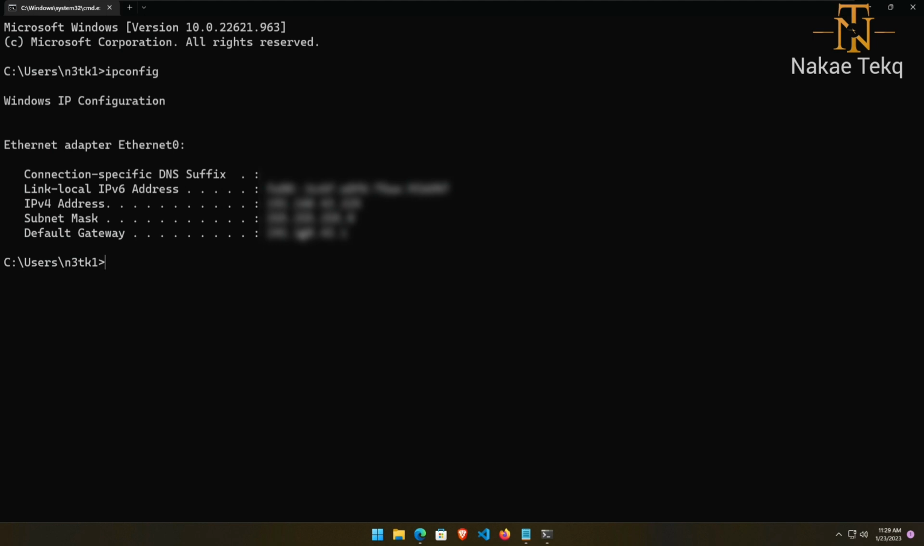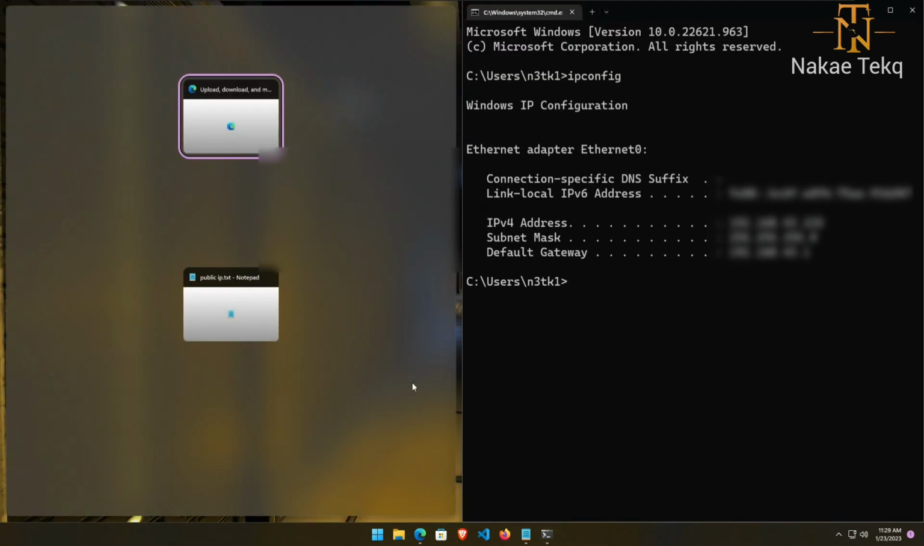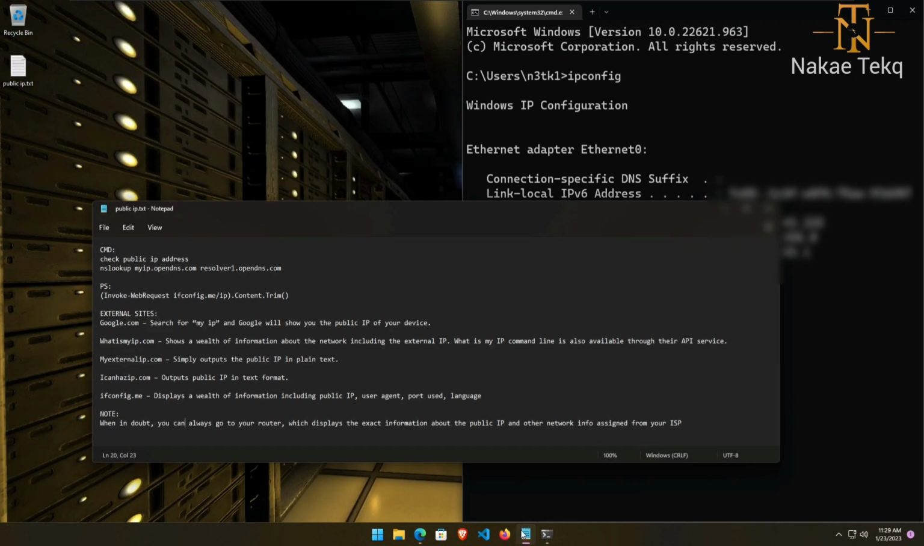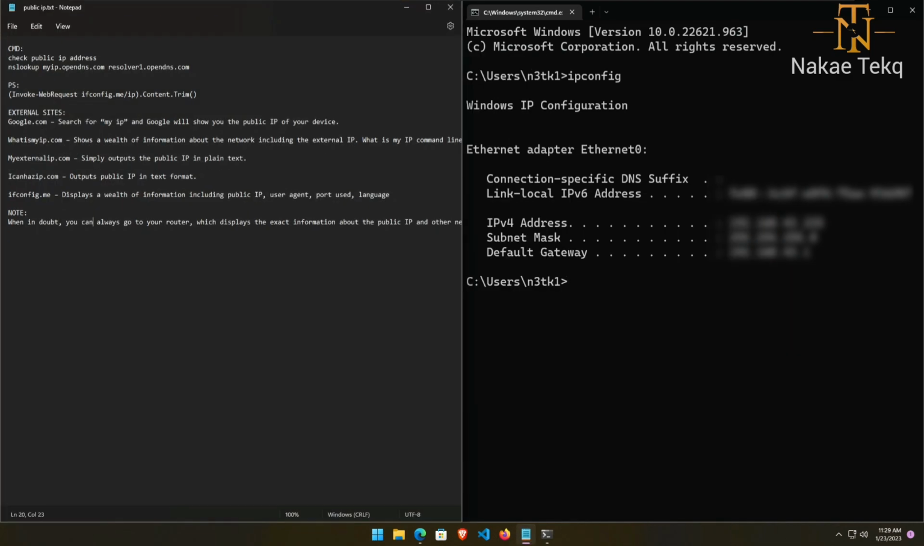So to do that, we're going through the demo. Alright, so I have a file here containing the commands and different ways that we can check our public IP address. Okay, so I'll just open this file. Make it big.